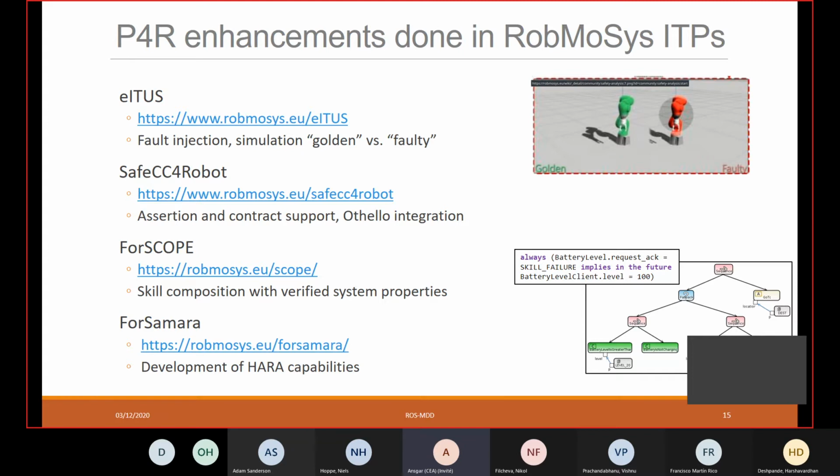And there are two other projects in the context of safety as well. In ForScope, we have verified system properties. We can specify, for instance, some invariants and link them with elements of the behavior tree. And in ForSamara, a link with the hazard and risk analysis capability that was better supported in Papyrus for robotics.